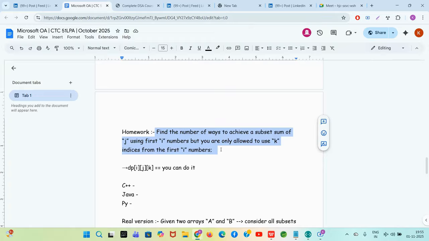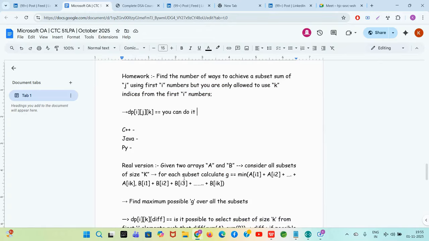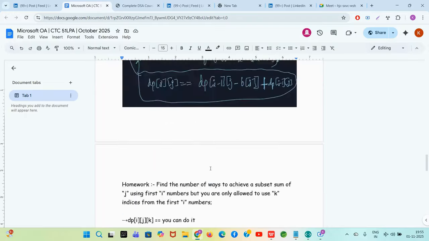Which question? The question is: given an array of size n, can you find the number of ways to achieve a subset sum of j using the first i numbers, but you are only allowed to use k indices from the first i numbers? So if you can calculate that dynamic programming IJK, then you can come to the Microsoft online assessment problem which I'm teaching.